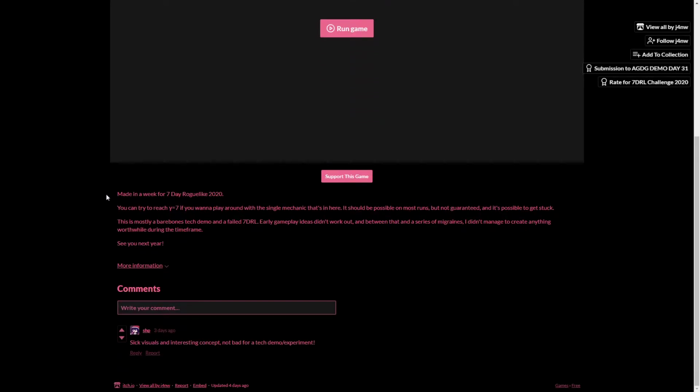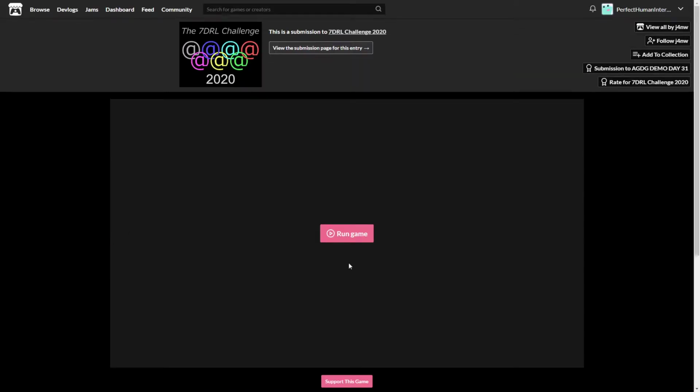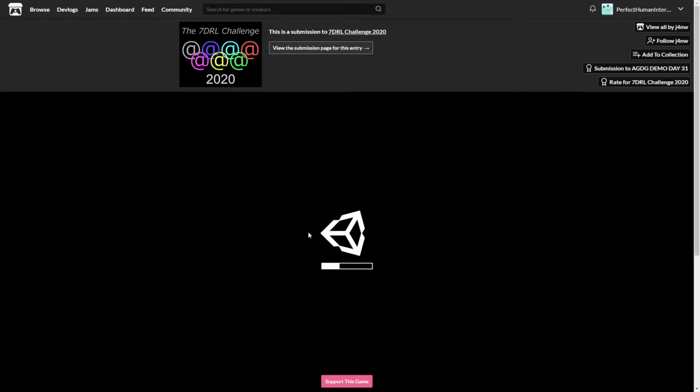So this is made in a week for 7-day roguelike 2020. You can try to reach y equals 7 if you want to play around with the single mechanic that's in here. It should be possible on most runs, but not guaranteed. And it's possible to get stuck. This is mostly a bare-bones tech demo and a failed 7-day roguelike. Early gameplay ideas didn't work out, and between that and a series of migraines, I didn't manage to create anything worthwhile during the time frame. See you next year. Alright, so I don't know how much there's going to be here to dig into, but should be interesting nonetheless.